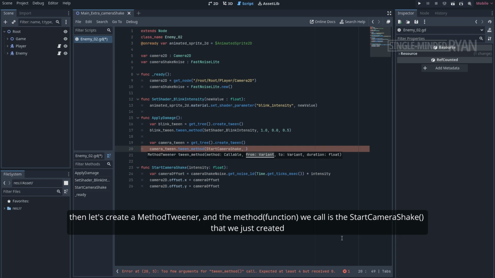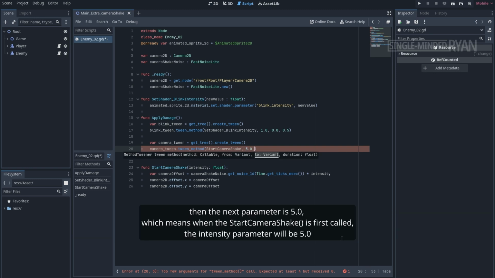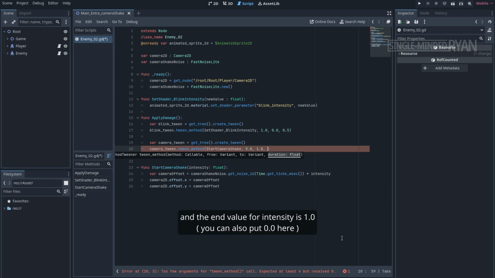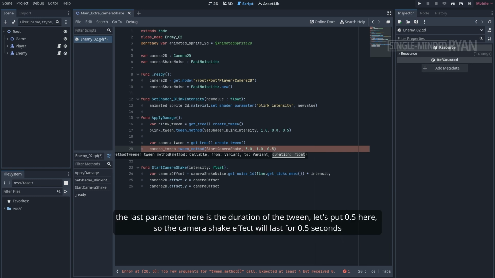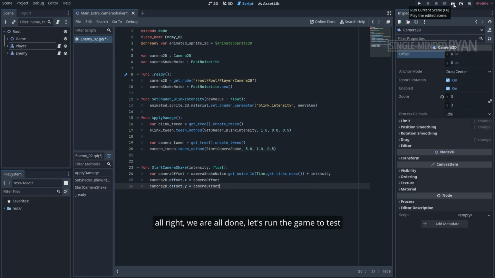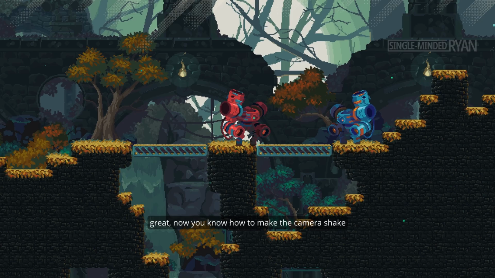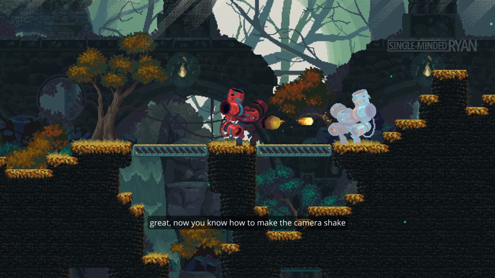Then the next parameter is 5.0, which means when the startCameraShake function is first called, the intensity parameter will be 5.0, and the end value for intensity is 1.0. The last parameter here is the duration of the tween. Let's put 0.5 here, so the camera shake effect will last for 0.5 seconds. Alright, we're all done. Let's run the game to test. Great, now you know how to make the camera shake.